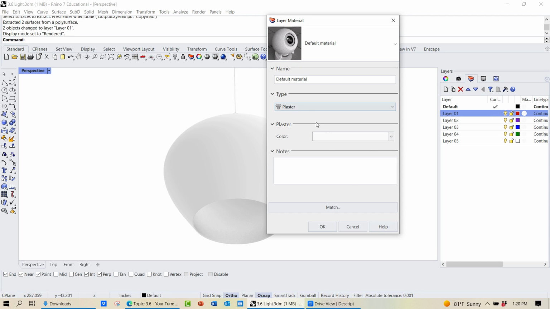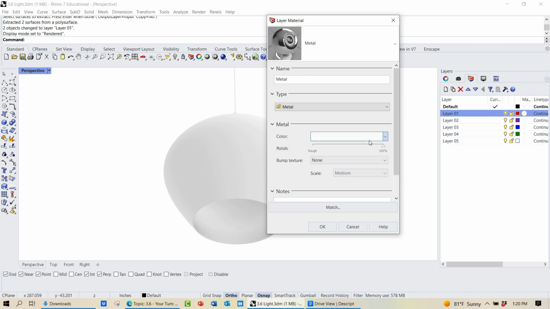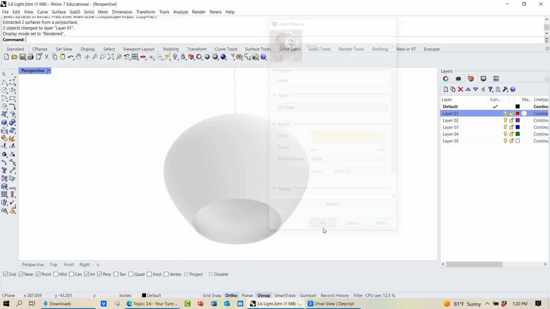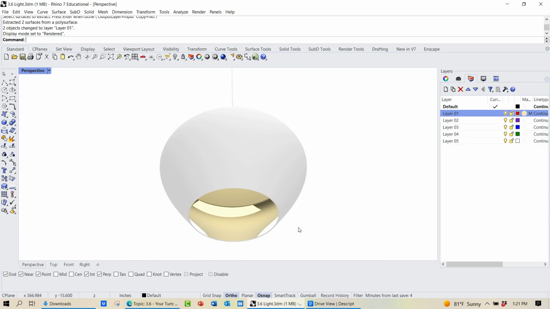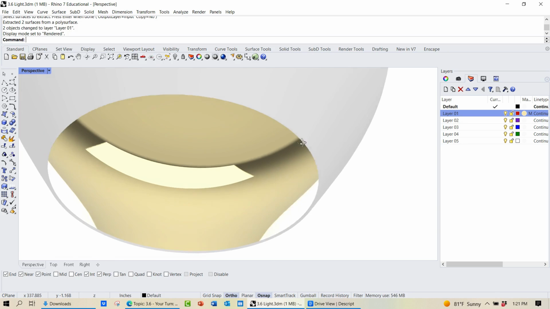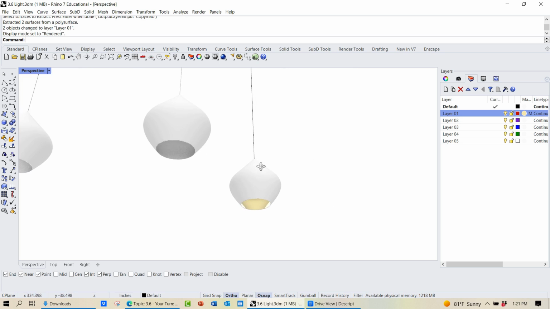which will give it a color. Maybe I'll make it a metal, and let's choose a color, and I can go over here to maybe gold yellow, click OK, and that's given it an inner layer, so that works. I think this is maybe the most realistic because it has a little bit of the edge thickness and so forth. So that worked out nicely.